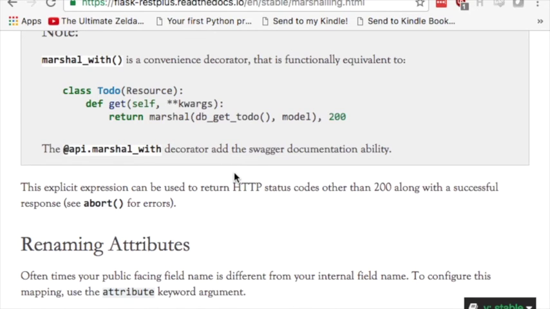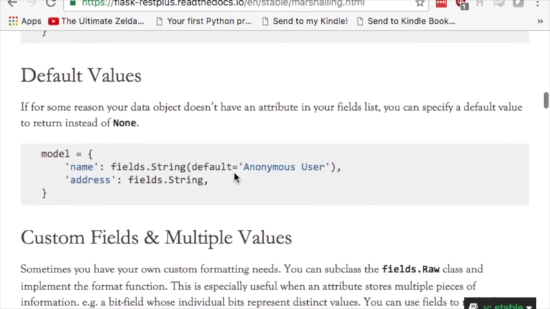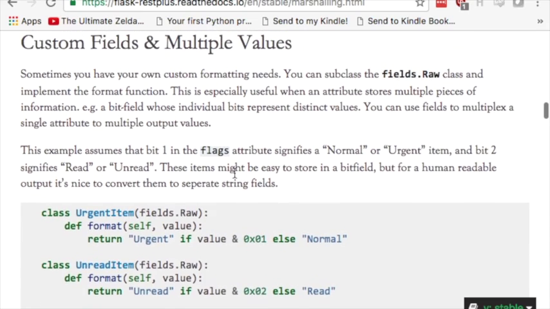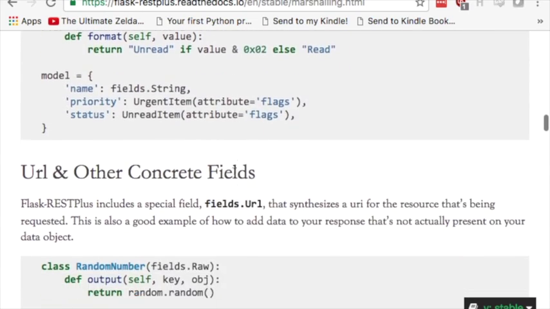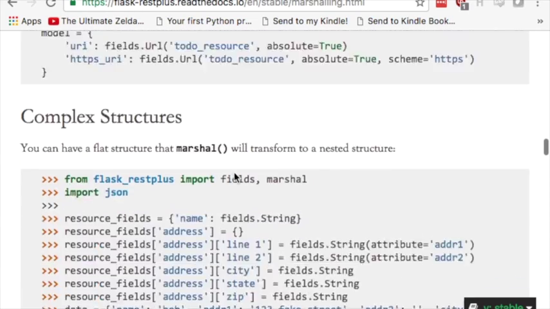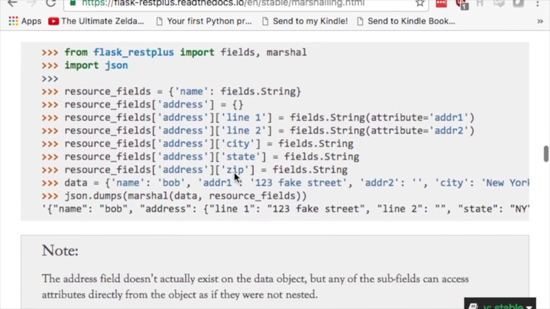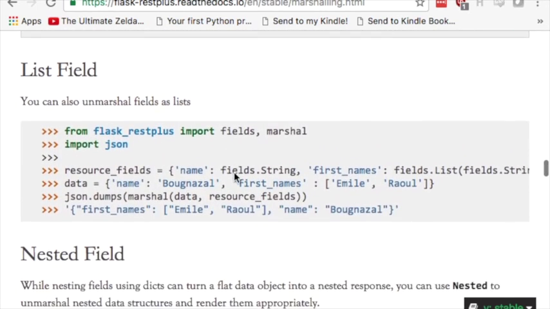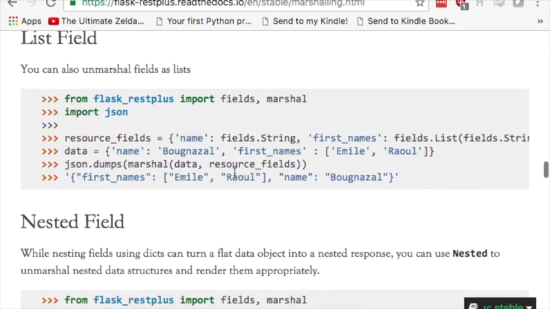And since it is also based on Flask, you can also use the Flask documentation to get some idea of what it could be, because it is based on the Flask pluggable views. So you have everything: custom fields and multiple values. You can have URLs, you can have complex structures. This talks about how to define the complex structures and how to define the list fields. I have come across really sparse documentation, and compared to those, this is really good.